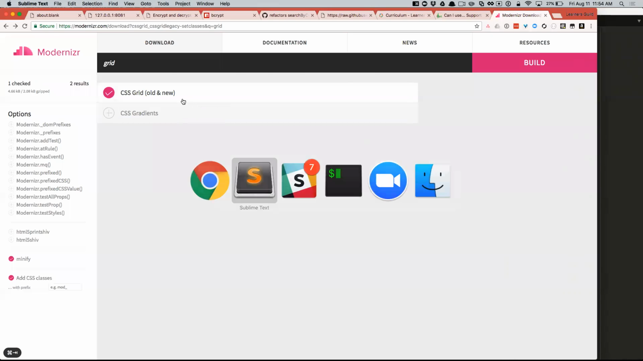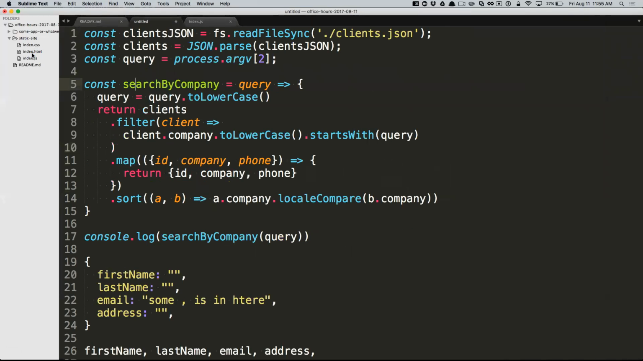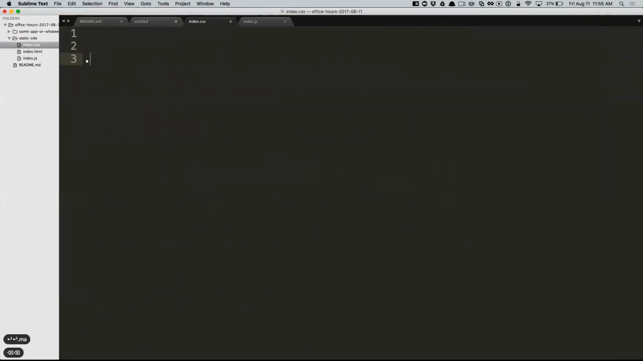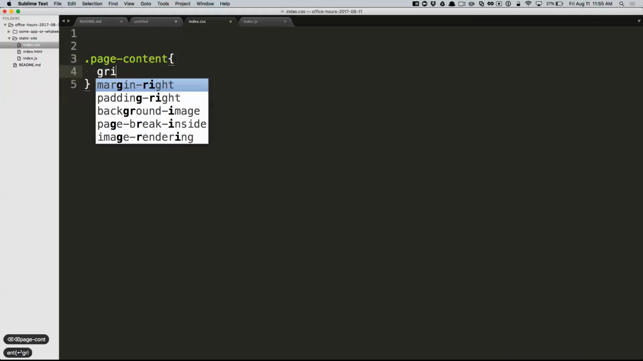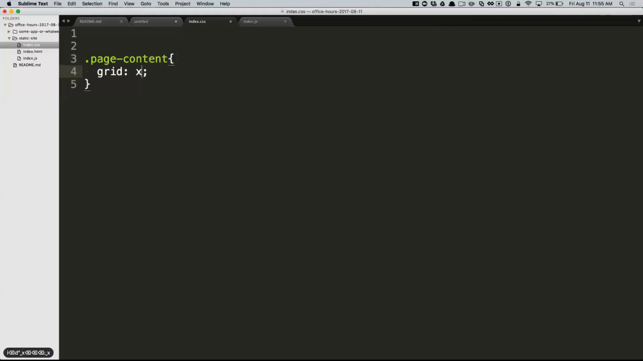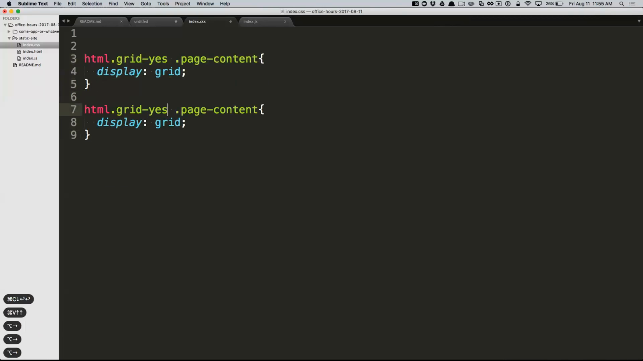So then in your CSS, you can say, okay, my page content uses grid. However that works, I have no idea how grid works. Display grid. Okay, great. So then we can say my page content is display grid, but then we can actually say if HTML has grid yes on it, then it's display grid. Otherwise, if it's grid no, and these aren't the right class names, but it's basically like this, then we're going to say, okay, we display Flexbox, but actually that's only if Flexbox is supported.